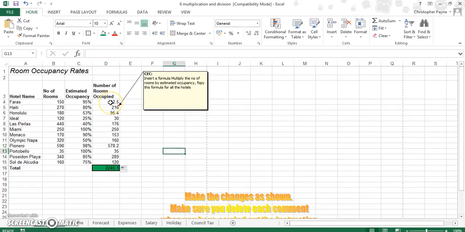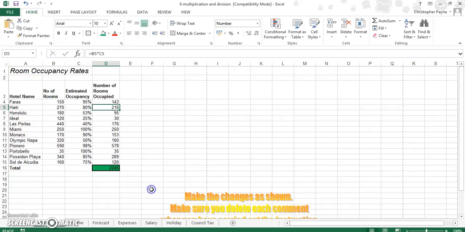Now obviously you can't have 0.5 of a room filled, so let's highlight our numbers and let's take away some decimal places. So of 150 rooms, they think 143 will be occupied, so on and so on. So remember, for multiply, it's always the asterisk symbol that you're looking for, like so, the asterisk. And let's just delete our comment.